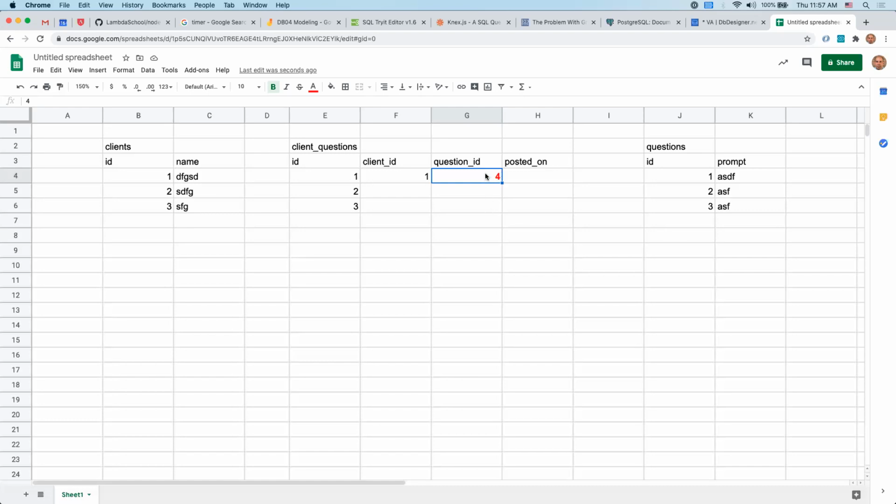So it's going to error out and tell you, no, you can't do that. You're violating a foreign key constraint. There is no question with ID number 4. That is the reason why you want to establish foreign key constraints. It will protect you from having invalid data. Does anybody have questions about that? Okay, great.